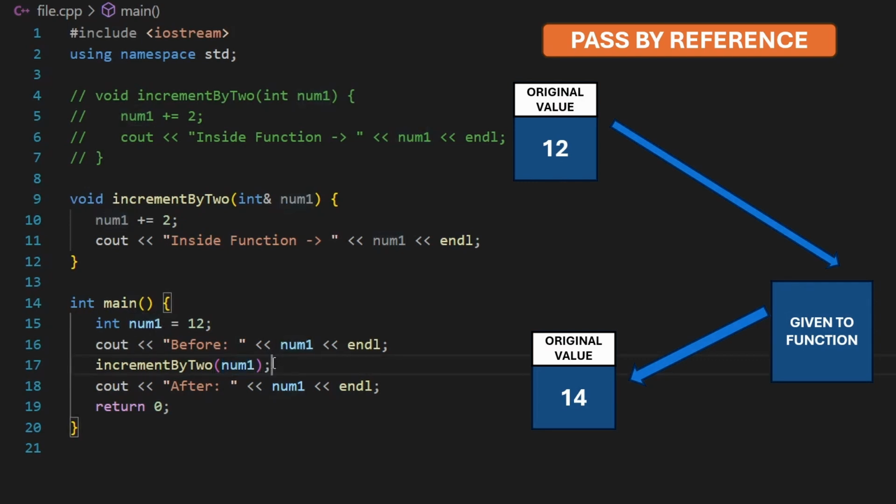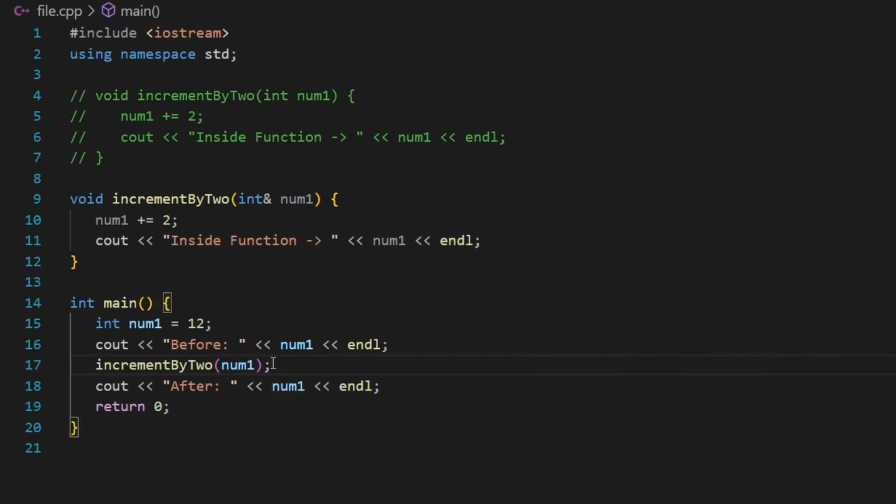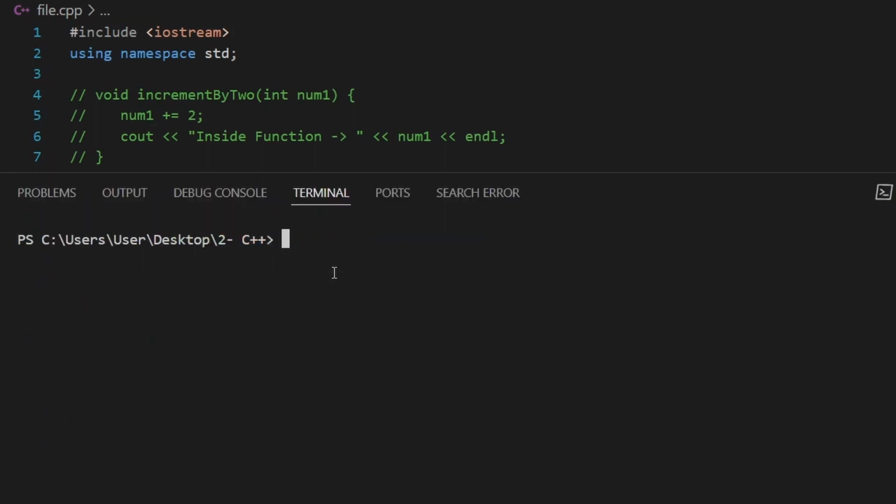It won't create a copy of num1 and modify the copy. It will use the original value of num1, which is 12. So it will go directly to the memory where num1 is located, and what num1 stores, it stores 12. So it will go to the original address of 12 and it will modify the original value inside that address. This is pass by reference. It will directly modify the original value in memory. So it's like giving you access to the memory and modifying whatever is inside this address. So now let's go ahead and run the code.